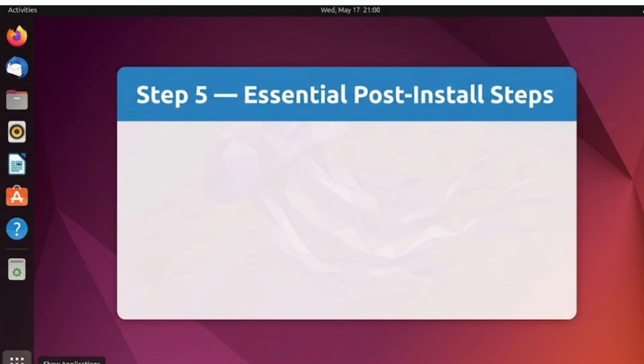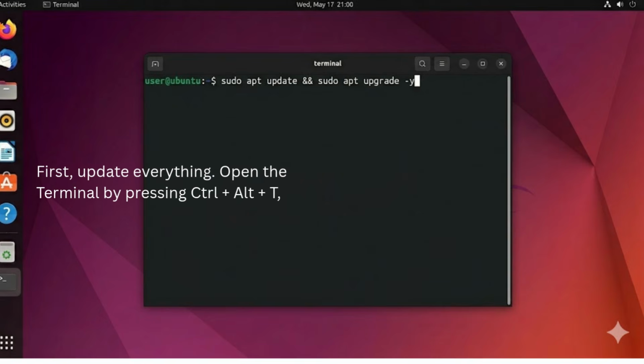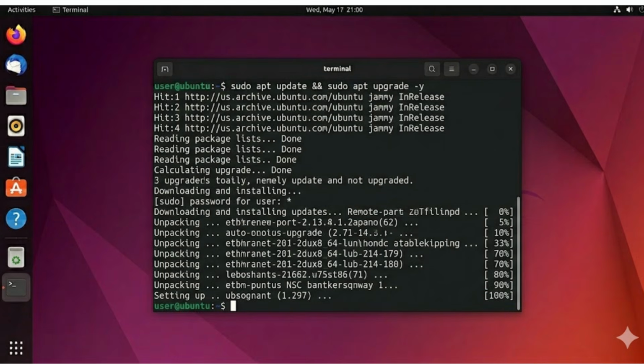We're almost done, but there are 3 things you should do right now to get the best experience. First, update everything. Open the terminal by pressing Ctrl+Alt+T and type sudo apt update and sudo apt upgrade -y. Press Enter, type your password, and hit Enter again. This downloads and installs all available updates. Do this every few weeks to keep Ubuntu secure and stable.